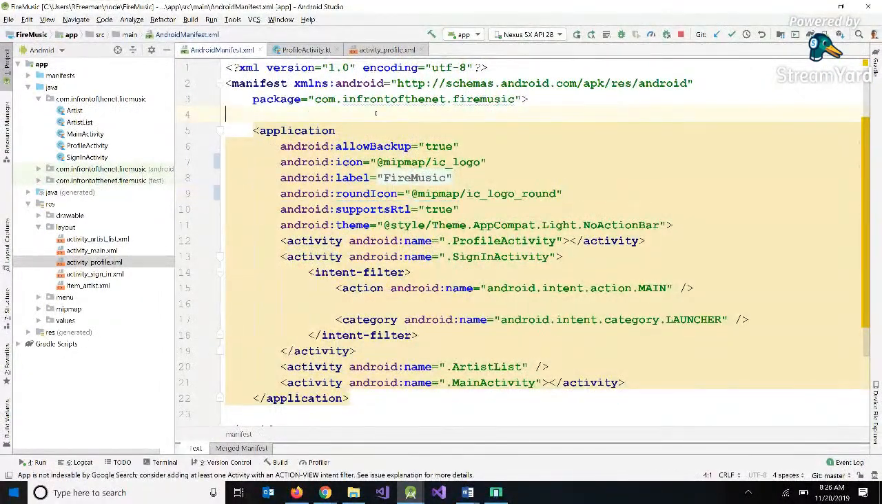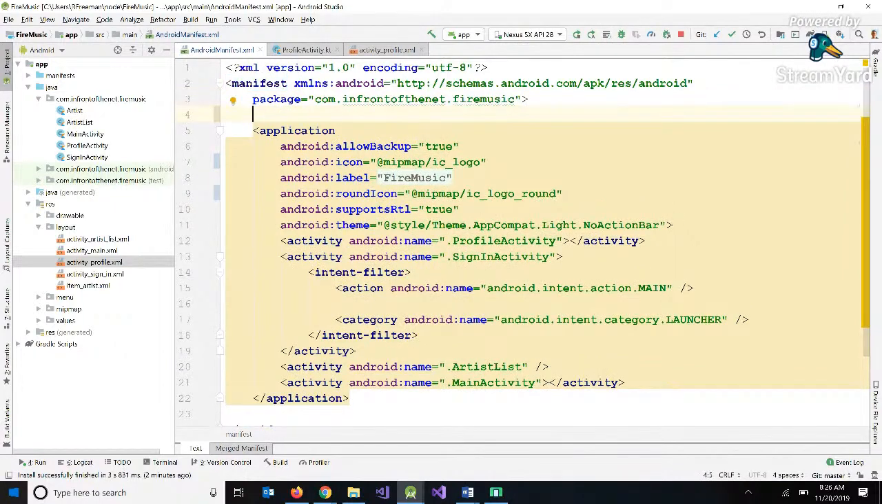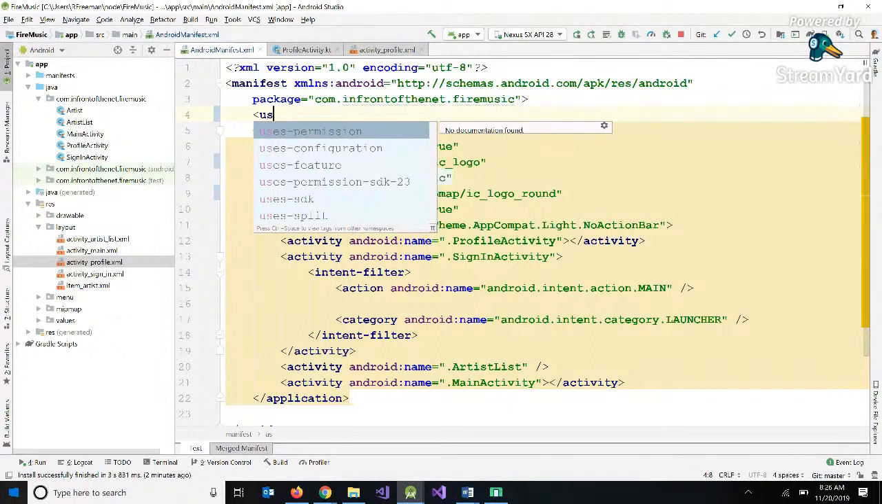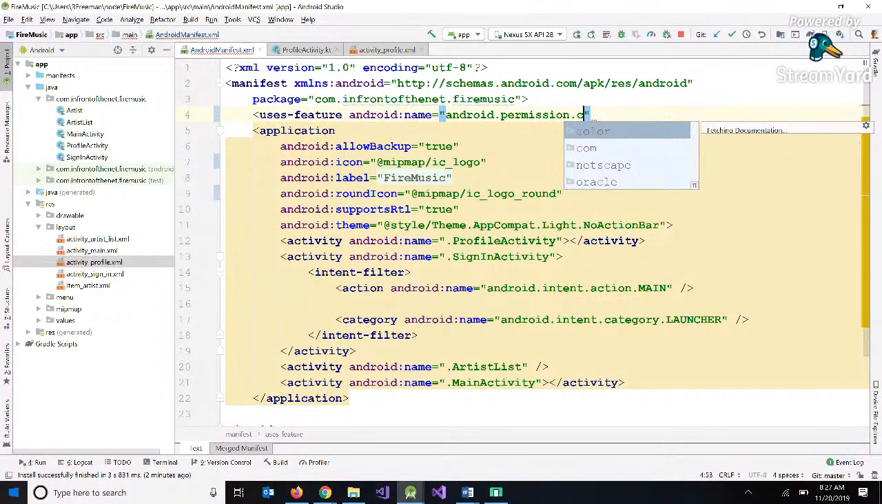So in the Android manifest, between our manifest tag and an application tag, we want a couple of these tags. We need both a uses feature and some uses permission tags. So we want uses feature, the Android name of android.hardware.camera.